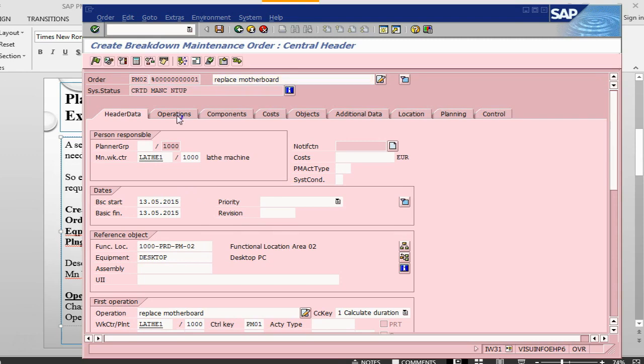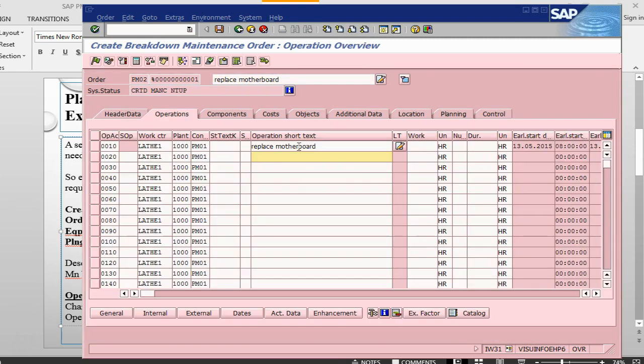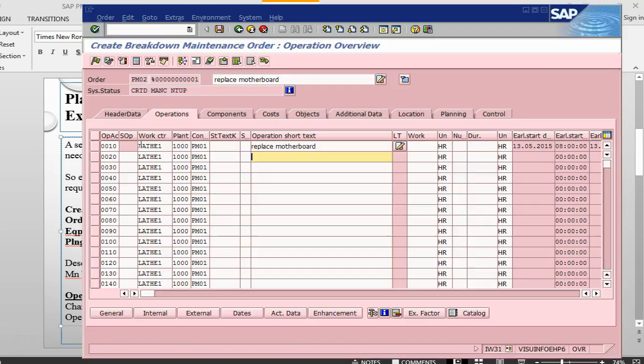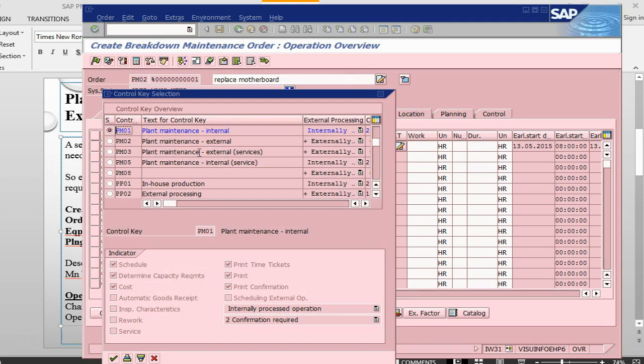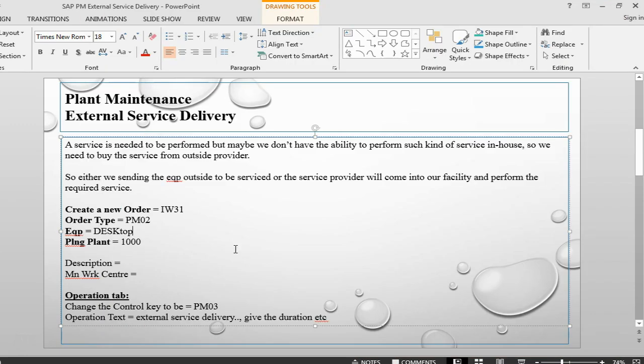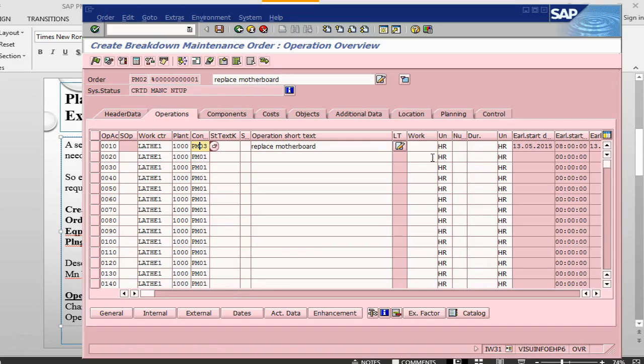Let's go into operations. So replace motherboard. So in the operations we need to change the control key. The control key is this one. So we need to change the control key. We need to say plant maintenance external service. So we need a service. To PM03. Let's give a duration of 2 hours. Press enter.